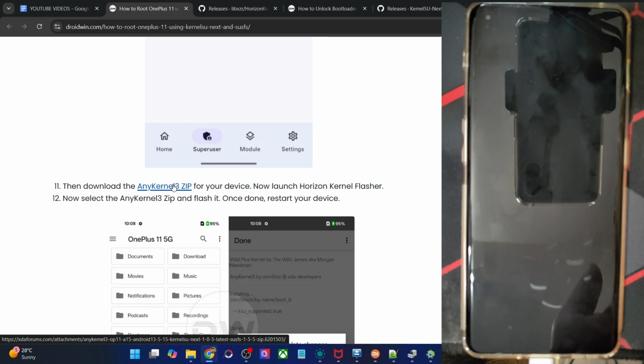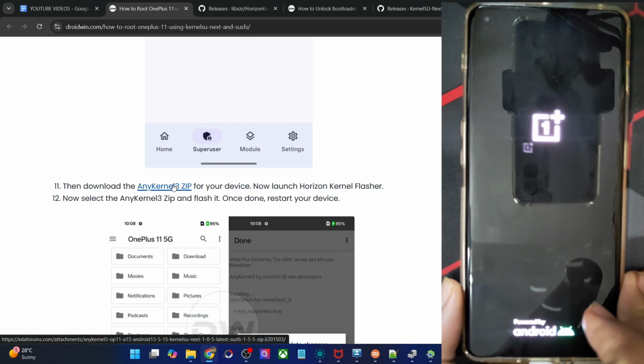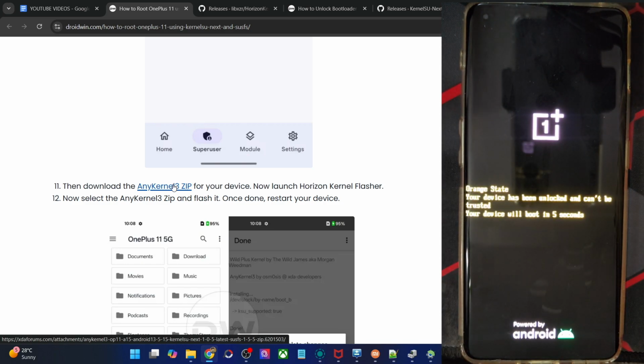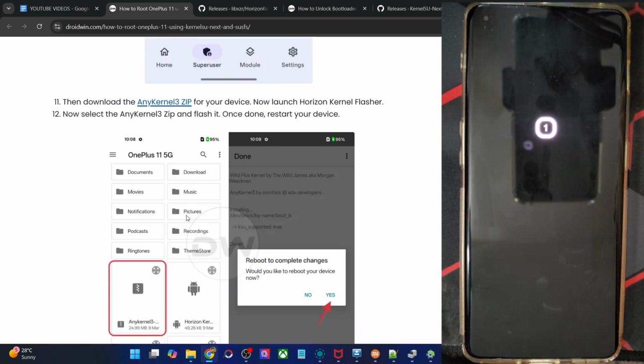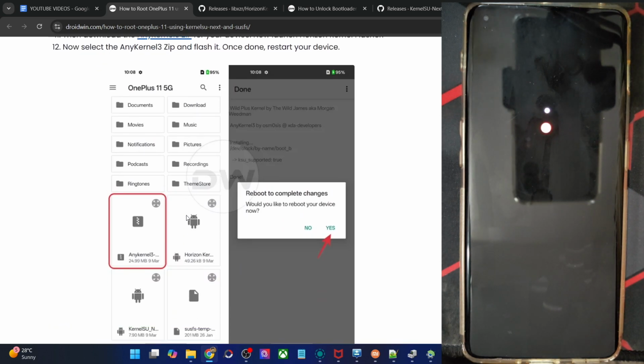Don't do a reboot only at the end. Instead, you have to do a reboot after every stage, just to be on the safer side. So let's wait for a few more seconds. And during these reboots, you might witness somewhat extra time being taken, which is completely normal and nothing to worry about. So with that said, the AnyKernel3 zip file has now been flashed.